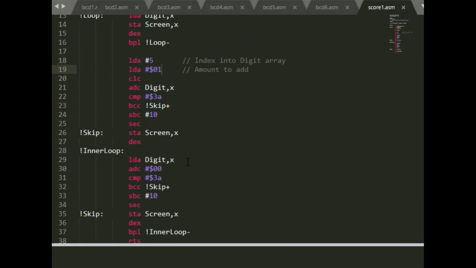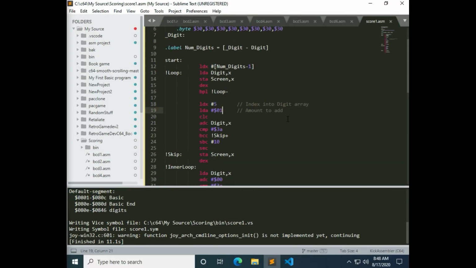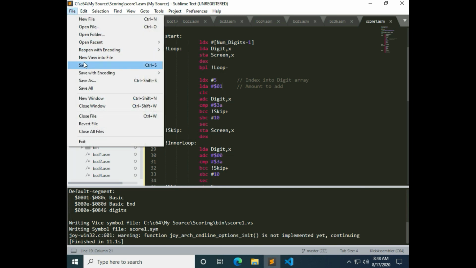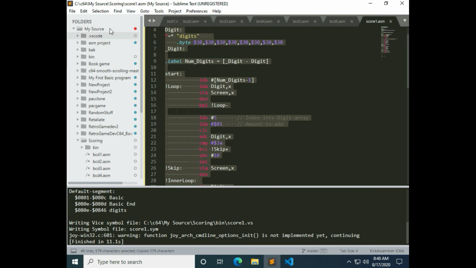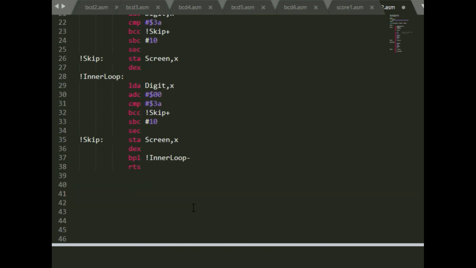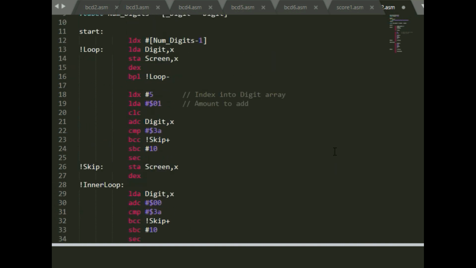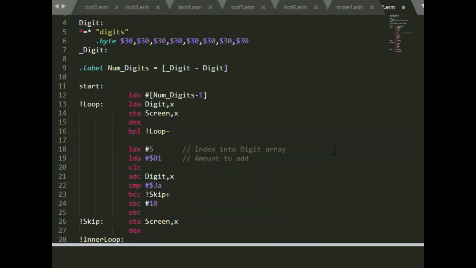So now we can make this a little more efficient. Now that it's working, let's save it. And let's make a copy. I think we can optimize it a little bit. Call it score2.asm. Oh, and the advantage you see built into this version is it's operating directly on the screen. You don't have to do the math and then copy that to the screen. It's already operating on the screen.